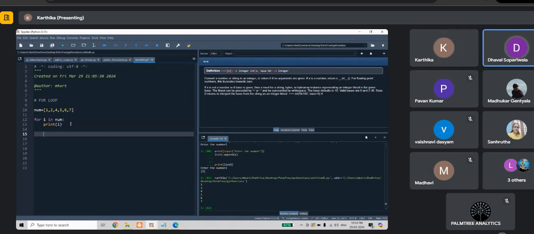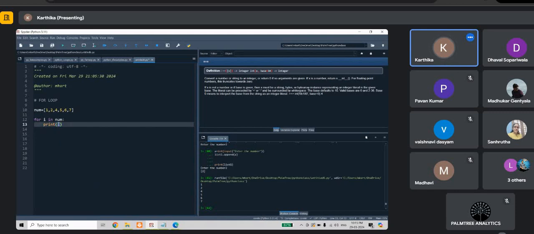If we print num directly, the output will be the entire list, right? If we print the variable itself, num, the whole list will come that many number of times. I'll just change it. I'm just printing num now.